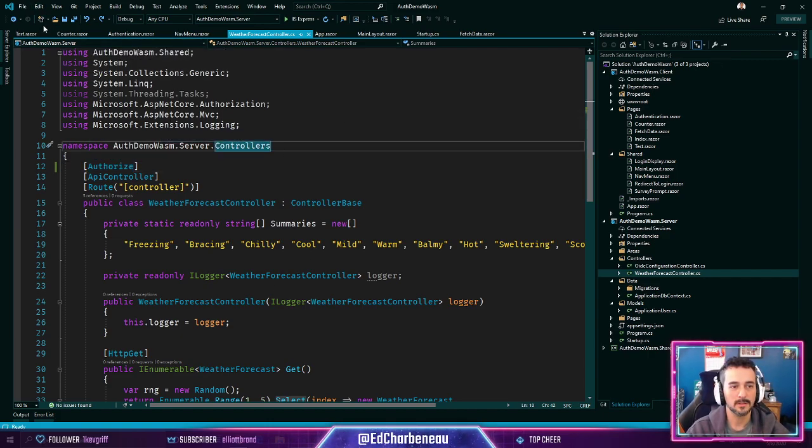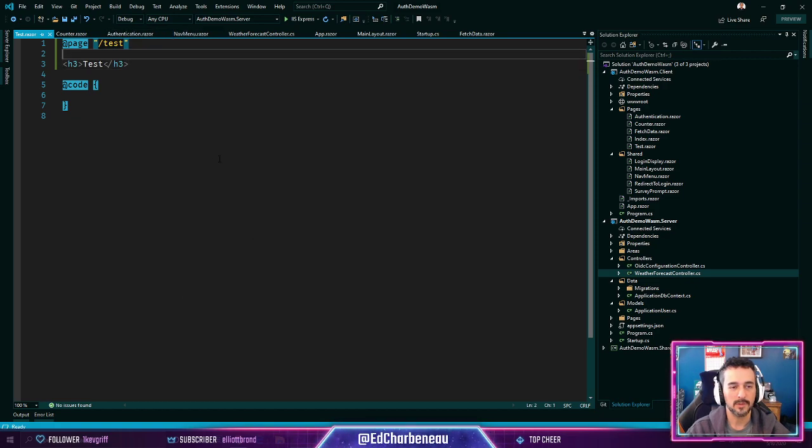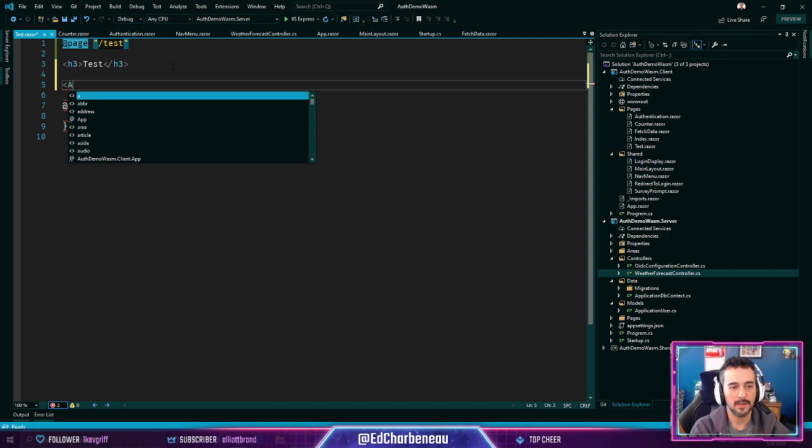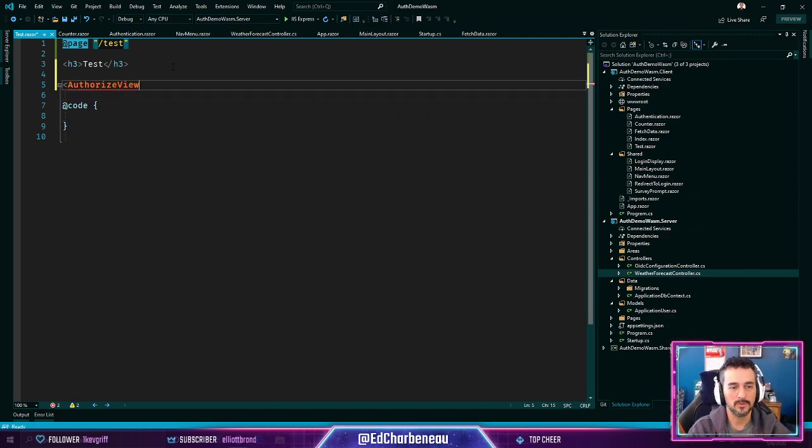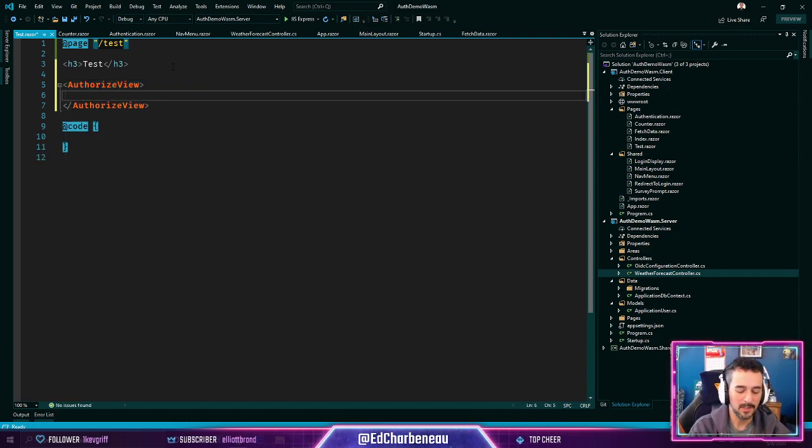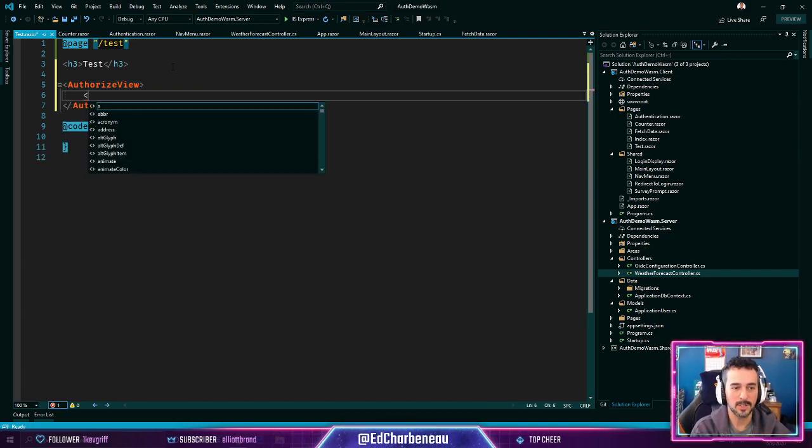Let's see here. So let's play around with our test page for a minute. And let's add our authorize view component in here. So this is one of the things I just wanted to kind of show really quick.